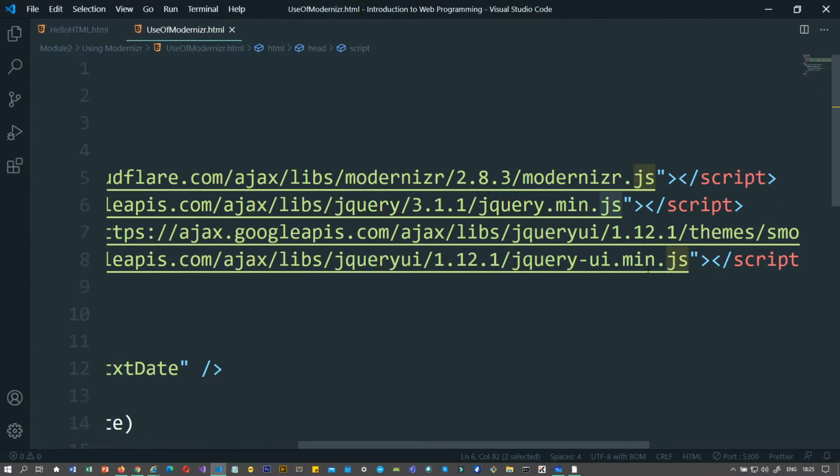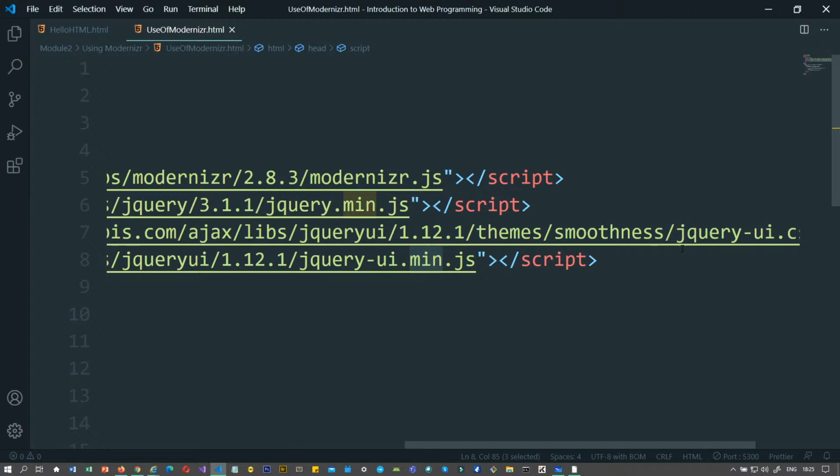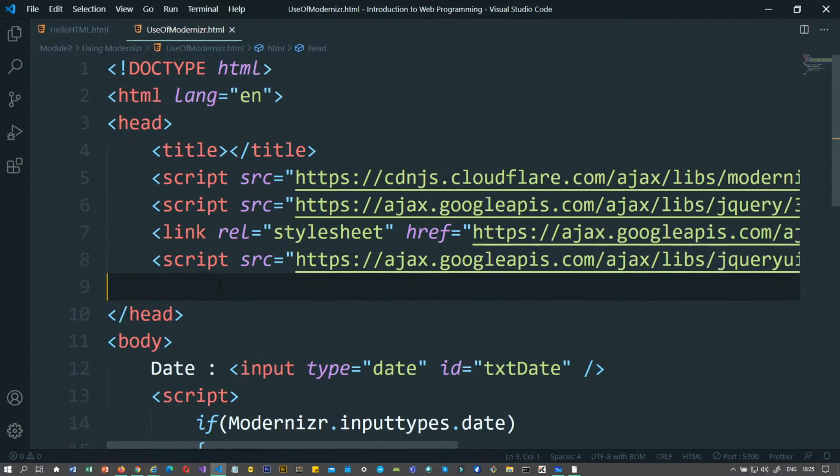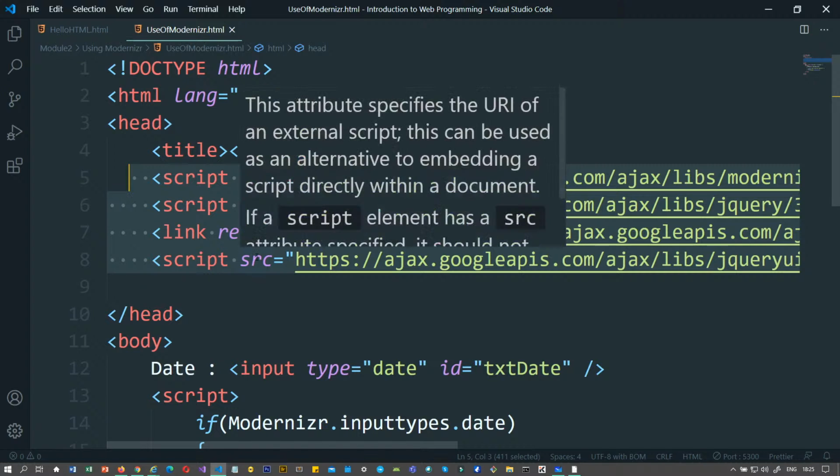Here I'm having a reference to jquery min.js and also a CSS file for giving some styling. These are some mandatory steps which you need to have if you want that fallback mechanism to be done. It's not mandatory that you have to use jQuery. You can also use some other libraries as well, which can allow you to work with the calendar control.